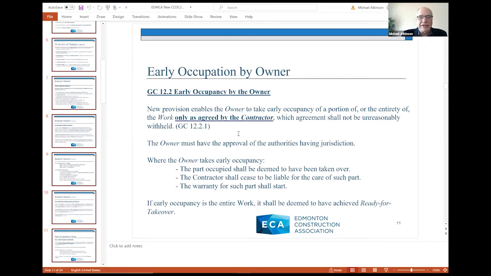Now, of course, that begs the question, if it's a commercial office building and the owner intends only to take occupancy of one floor and you've got to turn the mechanical system on for the entire building, does that mean that the warranty for the mechanical system commences at that point?